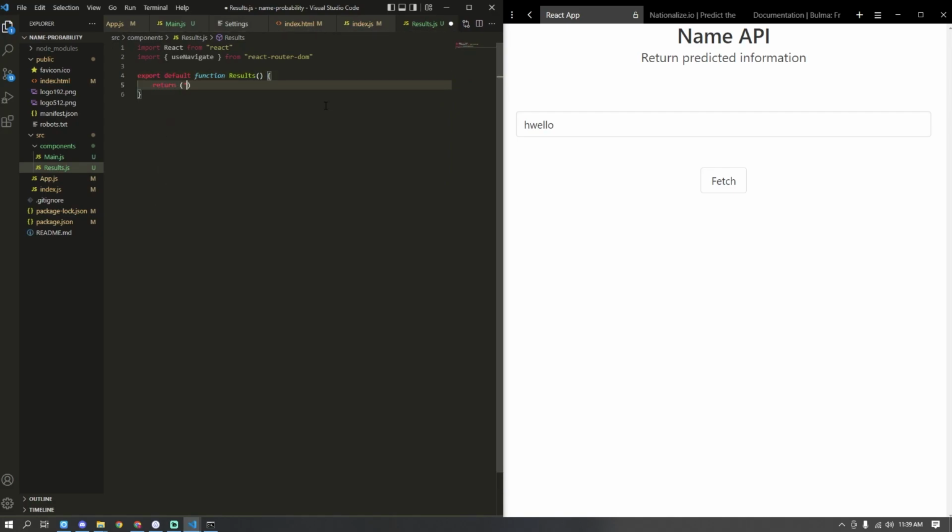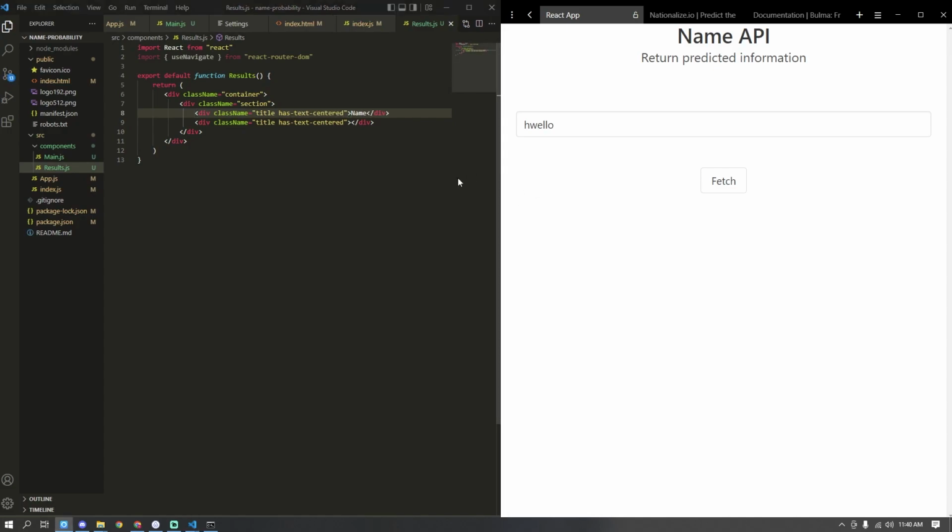and we're going to return. So return, and then we're going to want to have a container here, and then we're going to have a section, and then we're going to have a title, and then our title is going to be the actual name. So I'm just going to put name here for now. Then we're going to want to have another title for the predictions. So just call this text, and we're going to make the text centered for both of these as well. So as text centered, as text centered. All right, and we'll just put predictions here.